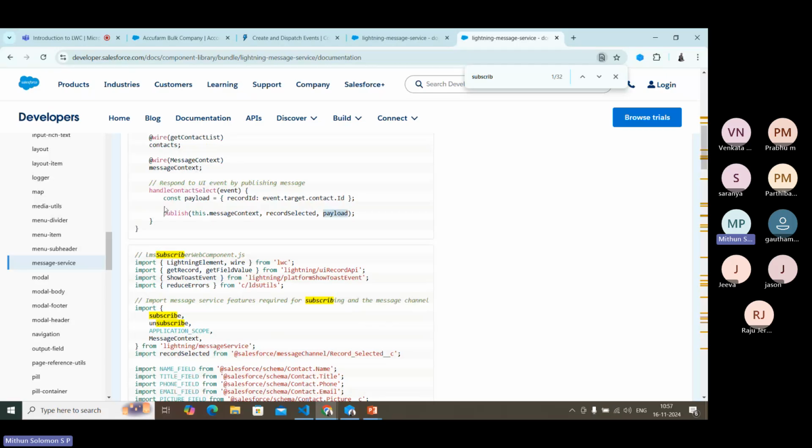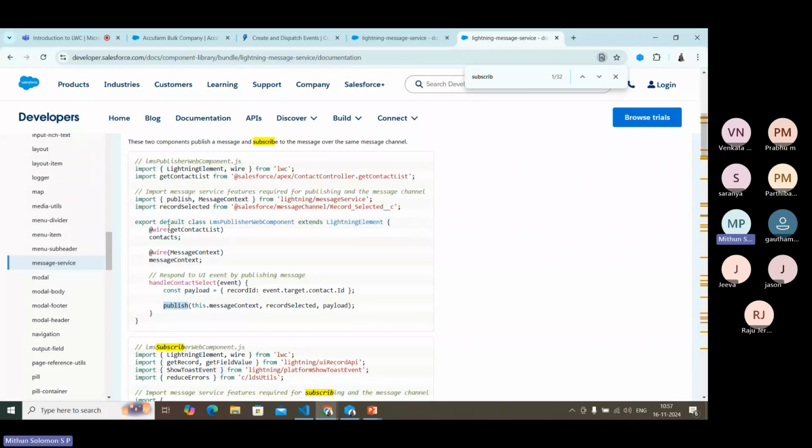So whenever there is a change in the record ID, which is the contact ID, or when we call this handle contact select method within the component, this publish method will be invoked, and whichever component is subscribing to this particular message channel will receive the data.